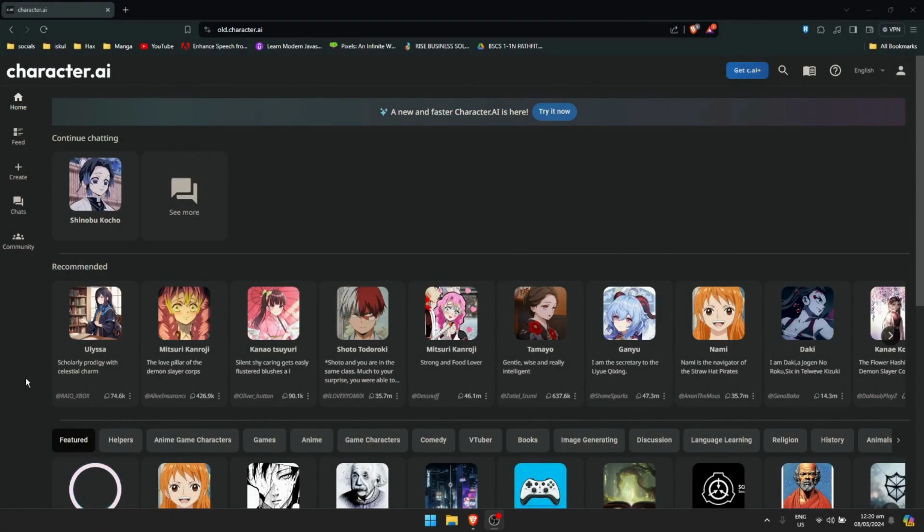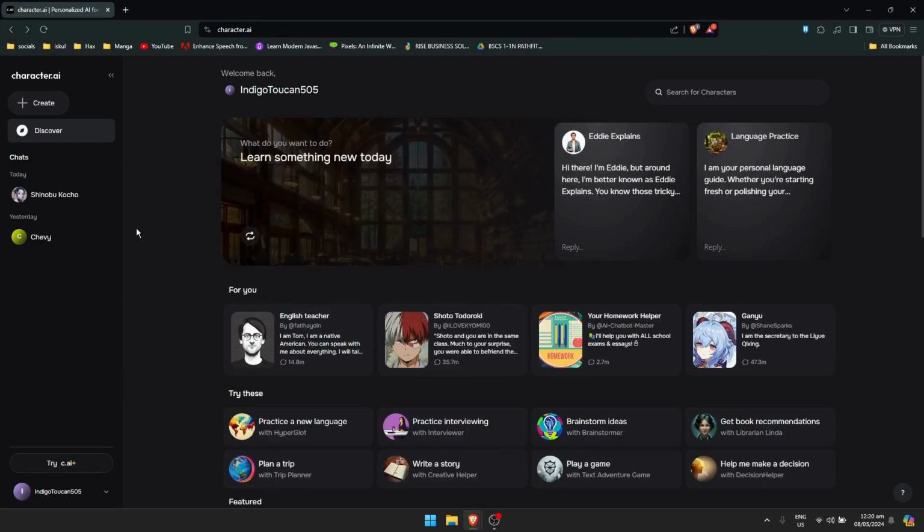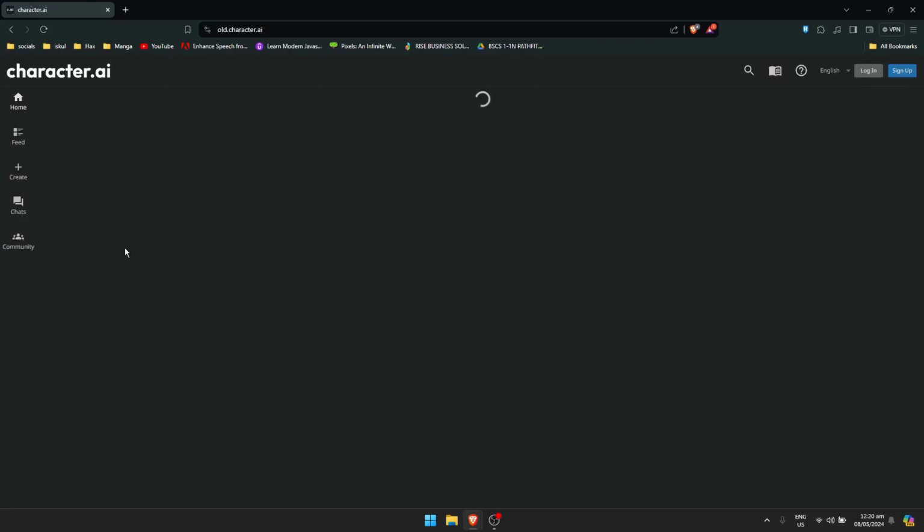So this is the old Character.AI website, and I'm just going to show you. So this is the new website of the Character.AI, and if you want to go back to the old version, just need to click on your profile, then click on back to old site, and it will redirect you here.